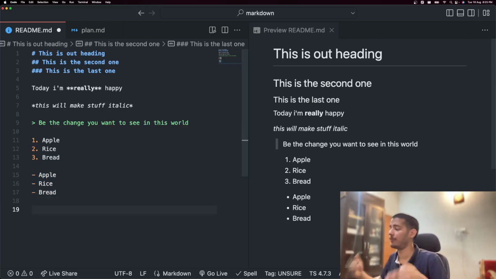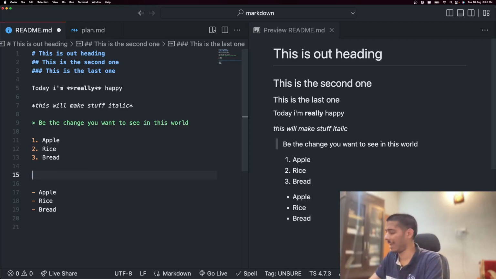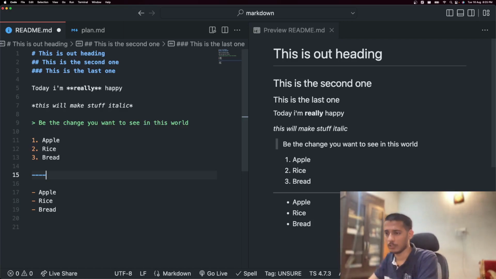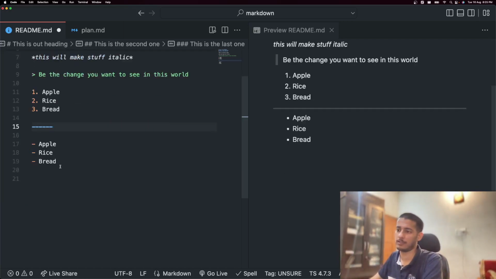So you have two different types of list which we have covered. The next one is horizontal line. So let's say if I want to give a line between these two types of list, it's very simple stuff. At minimum, give three dashes and you have the line. You can give more if you wish. It's completely fine. It's up to you, right? So that was the next element.